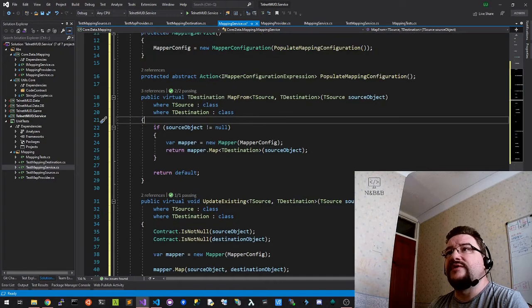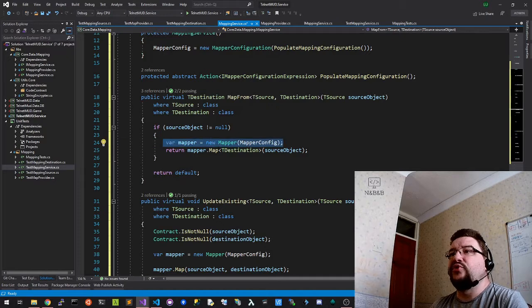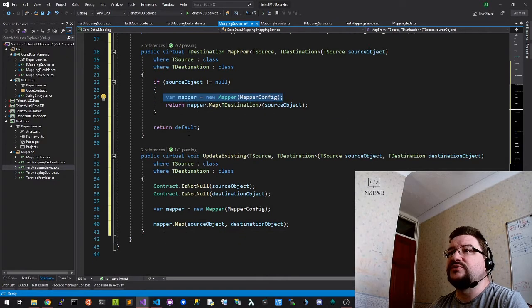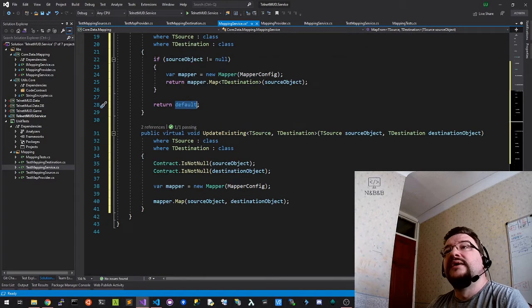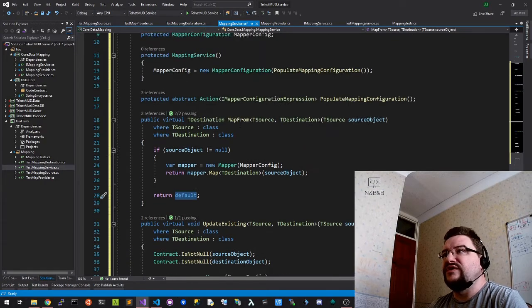What we're saying is, if our source object is not null, then load up a new mapper and map to the destination source object. If it isn't, we just return the default, which is normally null. Again, update existing does the same thing, but this time we're calling AutoMapper's map function with the source and the destination.